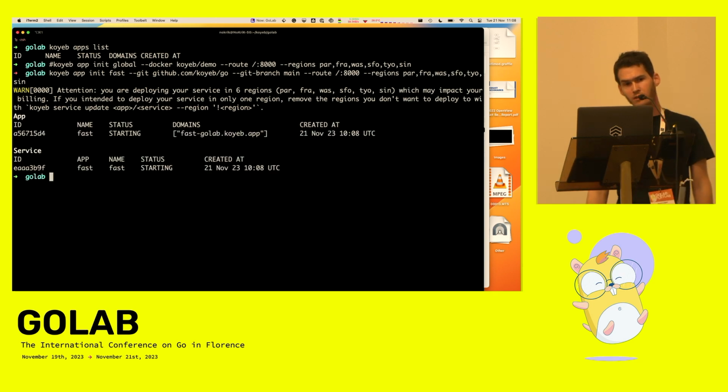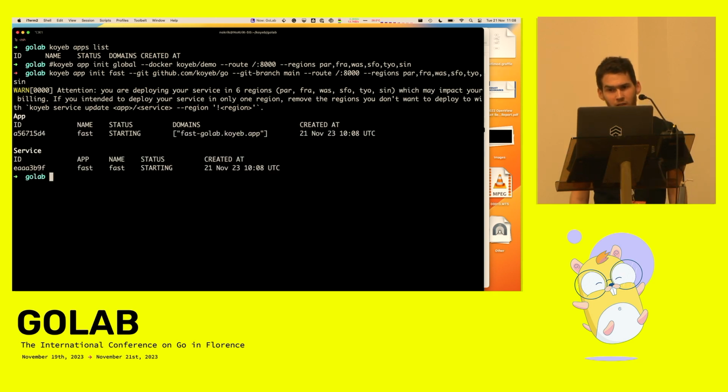So we'll do this. It's saying warning. It's deploying worldwide, but basically that's more or less it. And our app is going to be available on fast-golab.coyab.app. It's going to take between 2 and 5 minutes to start, hopefully.